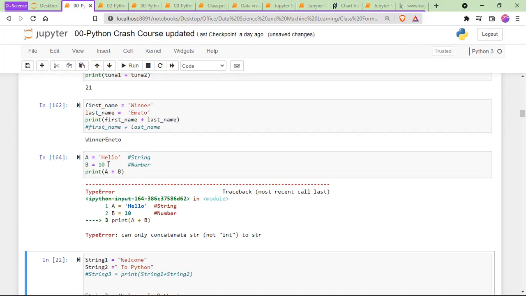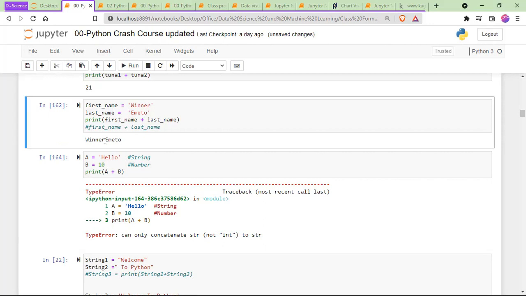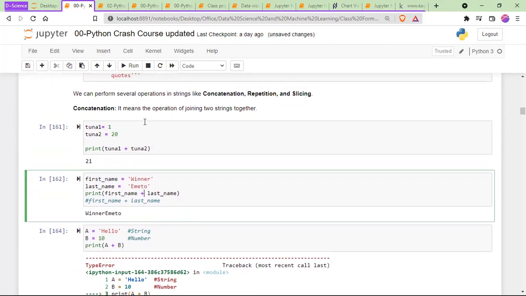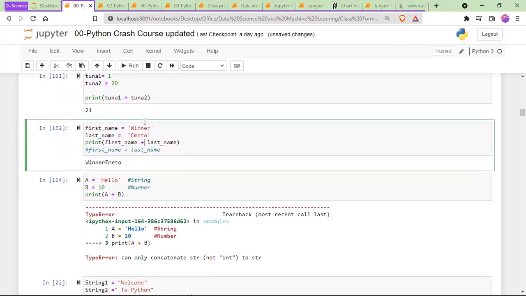Goodness. Sorry, line 162? What if you want to have a space after the concatenation? You get what I'm saying? If you want to have a space. Okay, you could have a space. How do you do that? Okay, all right, I get your question now.